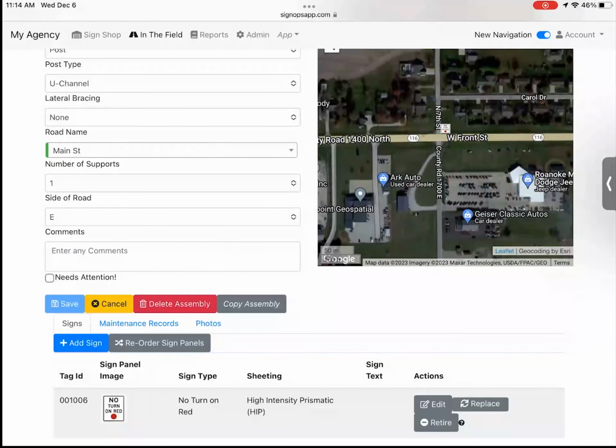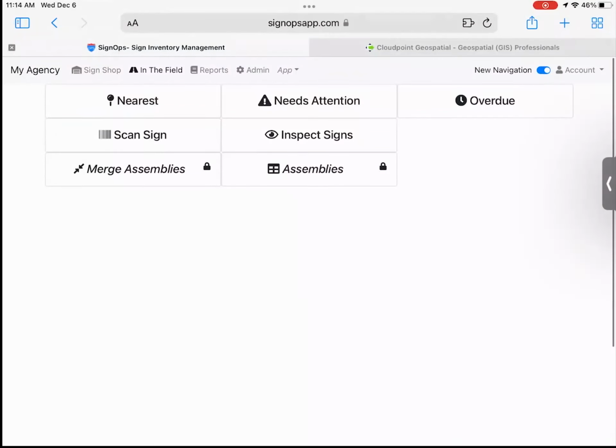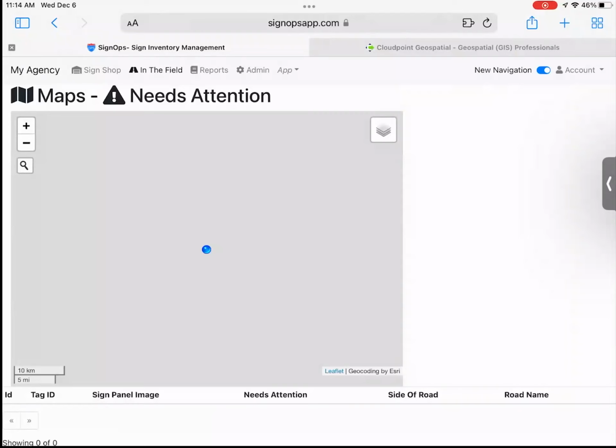I'm not going to show all those today, but just tapping on those, scanning the sign, again, takes us through those workflows, and we can update those very easily. Okay, let's go back to in the field. I've got a few different updates here that I wanted to share and modules we can use in the field.